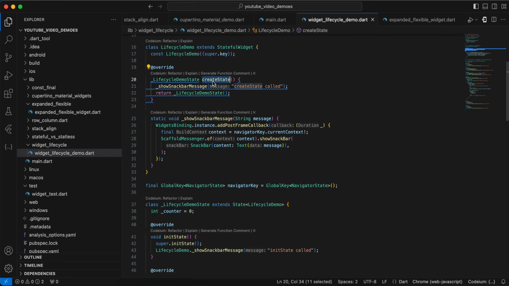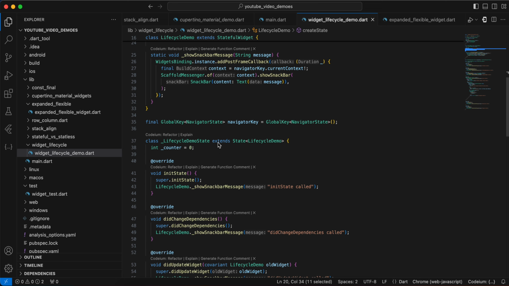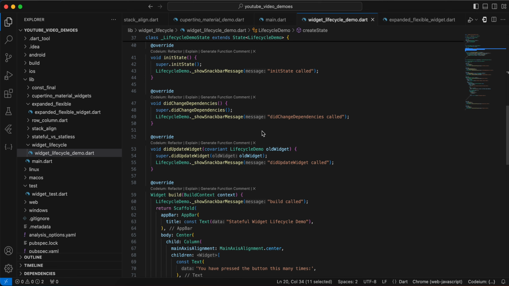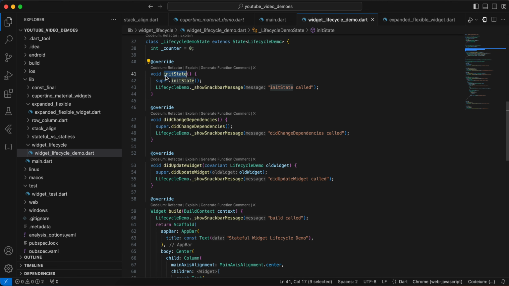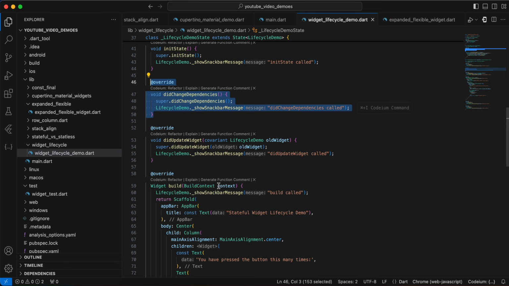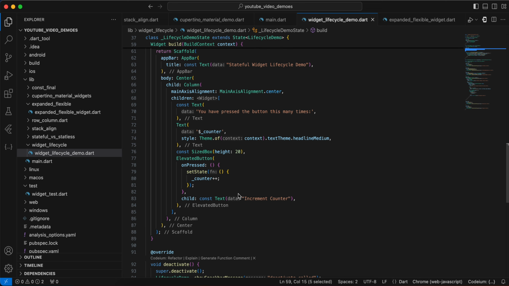So first, this is createState, and then we use a stateful widget. In the stateful widget here is initState, and then didChangeDependencies and didUpdateWidget. Here we can override them and implement our code. Okay, and here is the build method, and in the build method we implement our UI, and in this onPressed we are using setState.